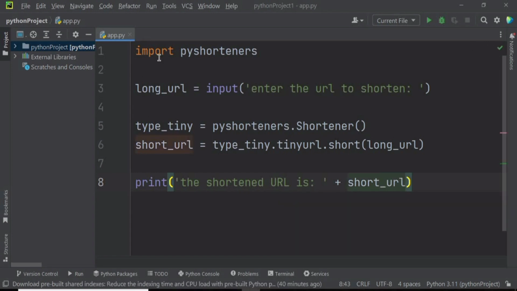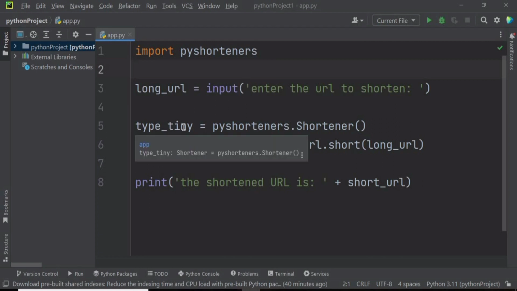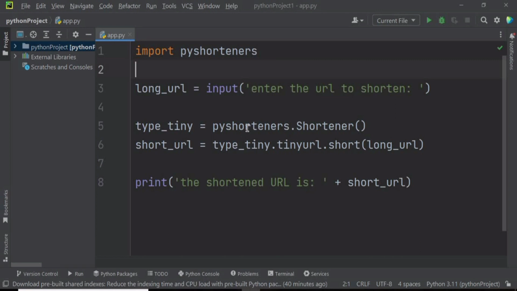So what we did here was import the PyShortener package, and we created this long URL variable which will prompt the user to input the long URL, and we created this type tiny variable and set it equal to PyShortener.shortener. I've created this short URL, which is going to shorten that URL for us. So it says type tiny dot tiny URL dot short, and it takes this long URL. And here we printed it out to the console, and we say the shortened URL is plus the short URL.